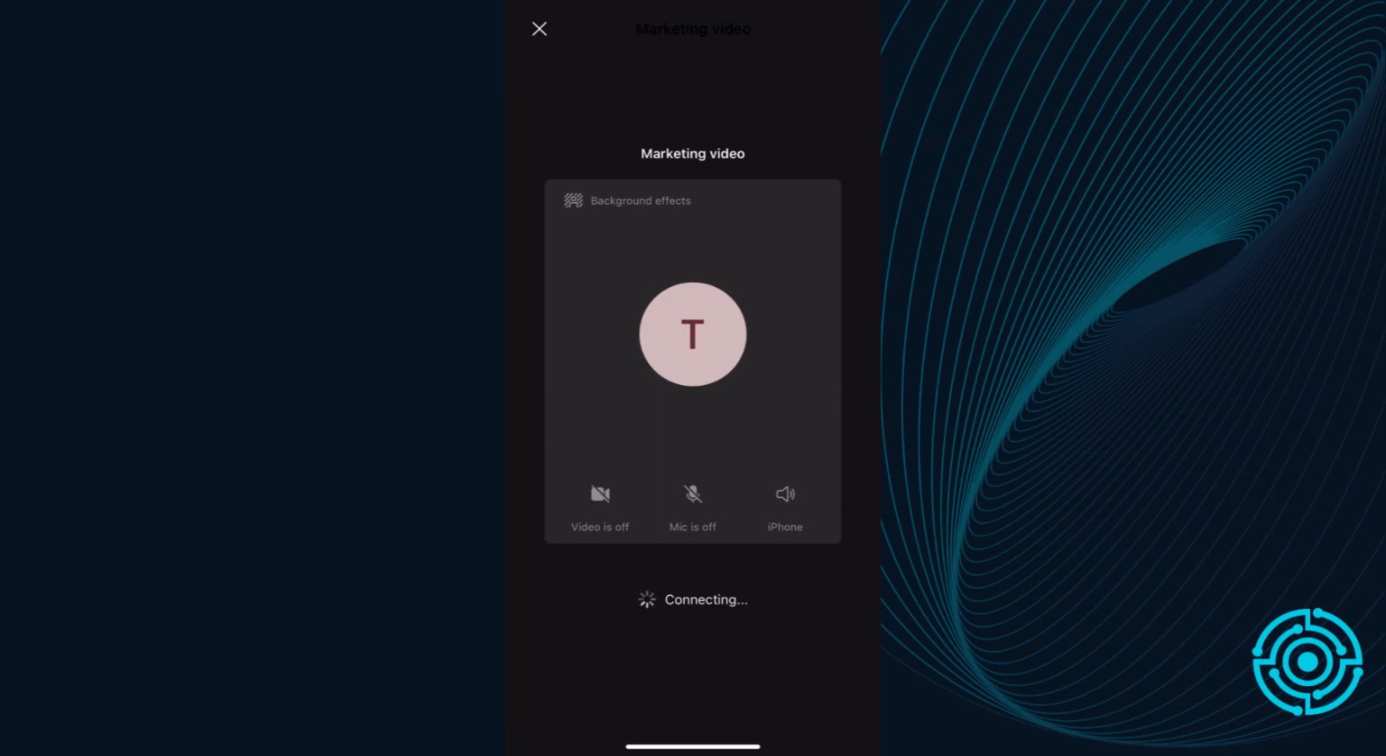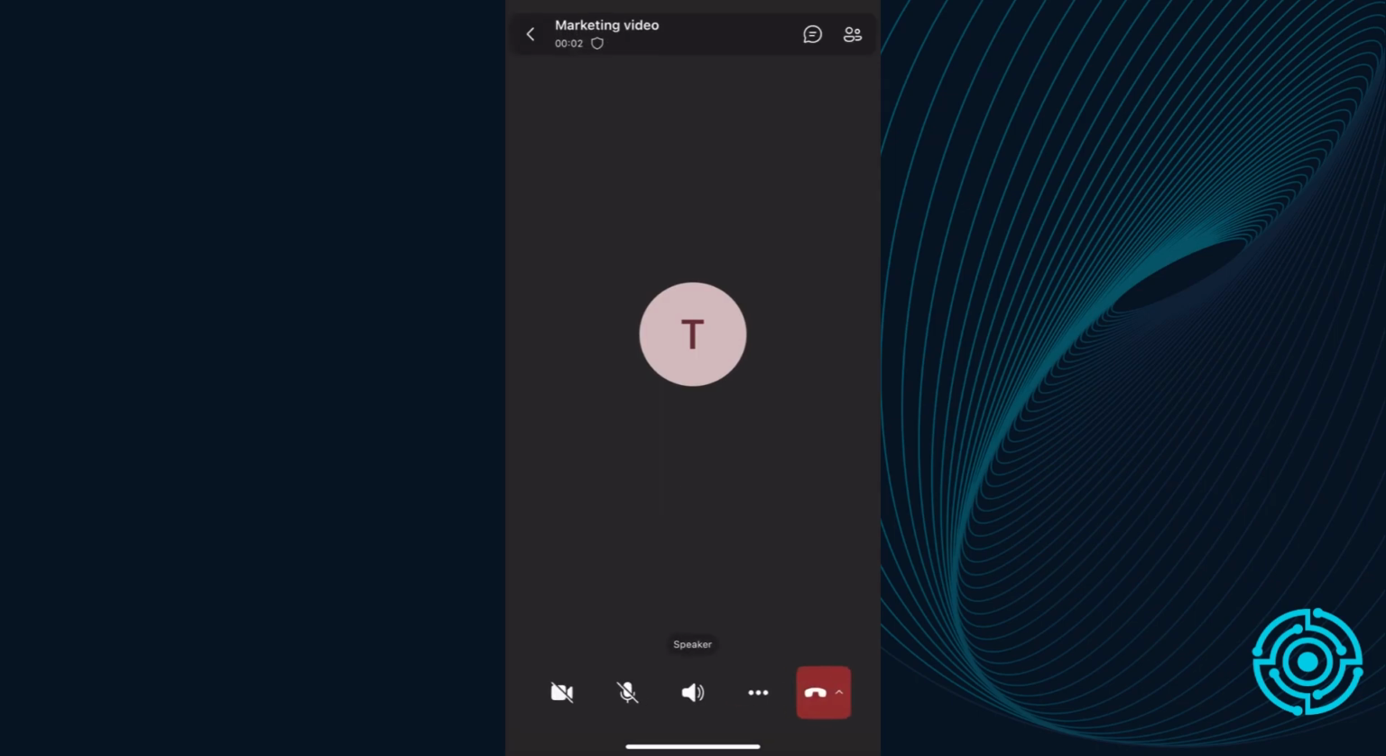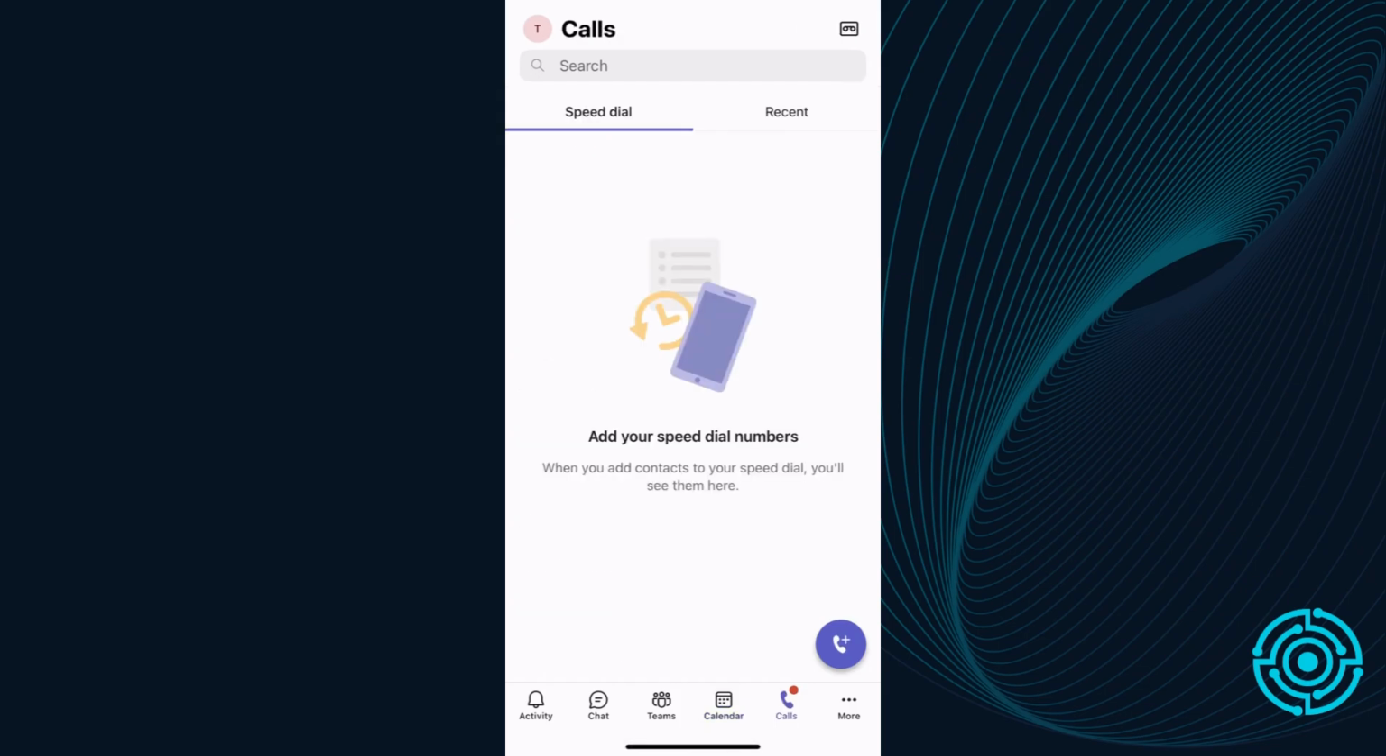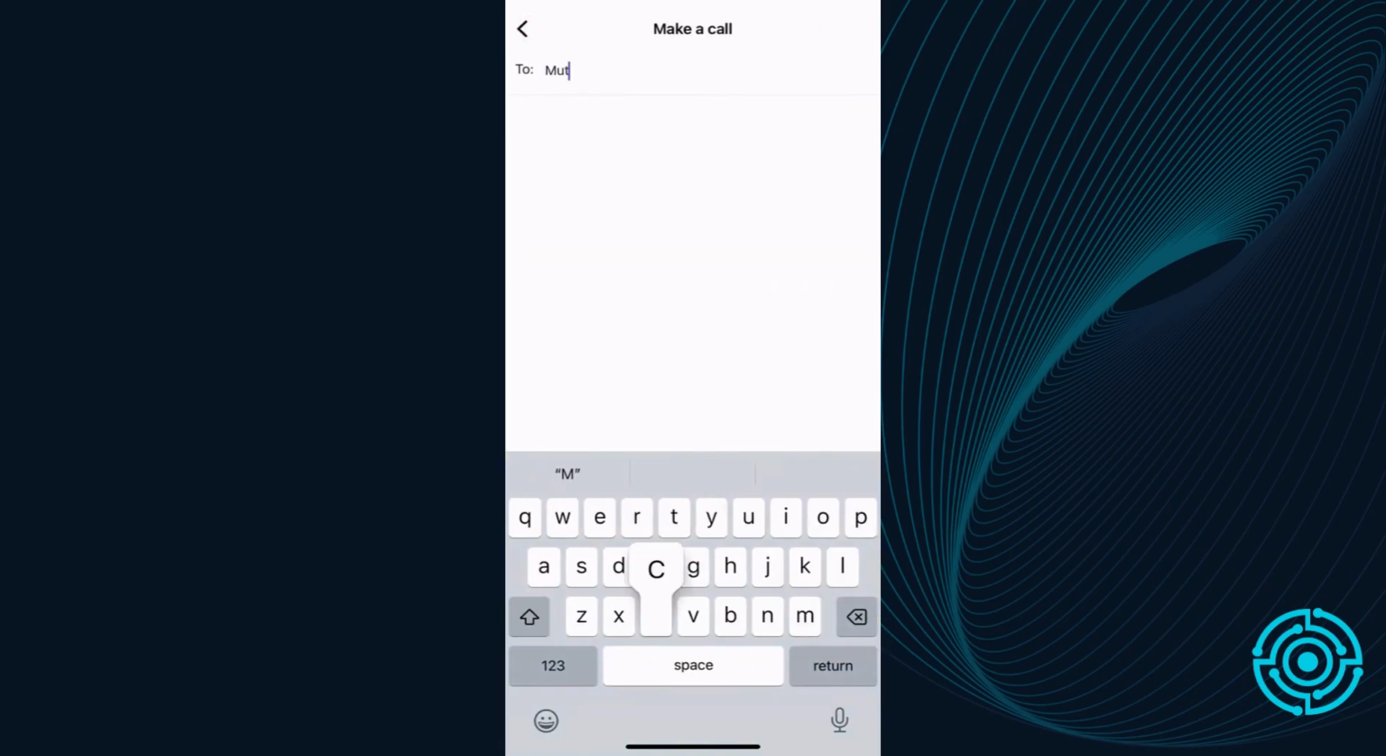You can join virtual meetings through the Teams app the same way you would on your desktop. Easy as. You can also make phone calls to your internal contacts and external numbers if you have a Teams calling license that allows you to do so.